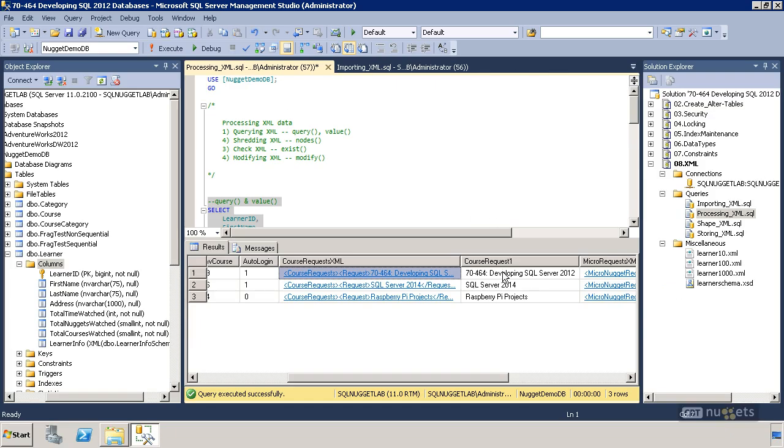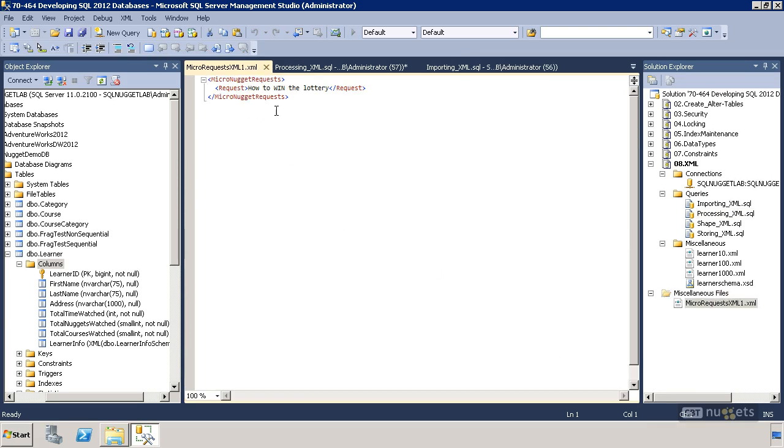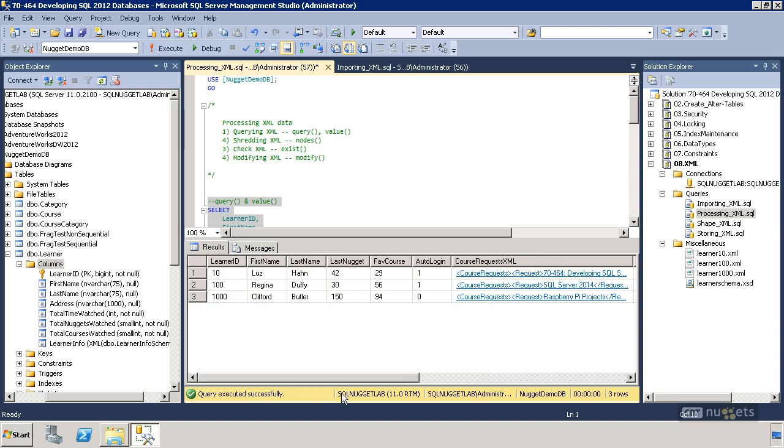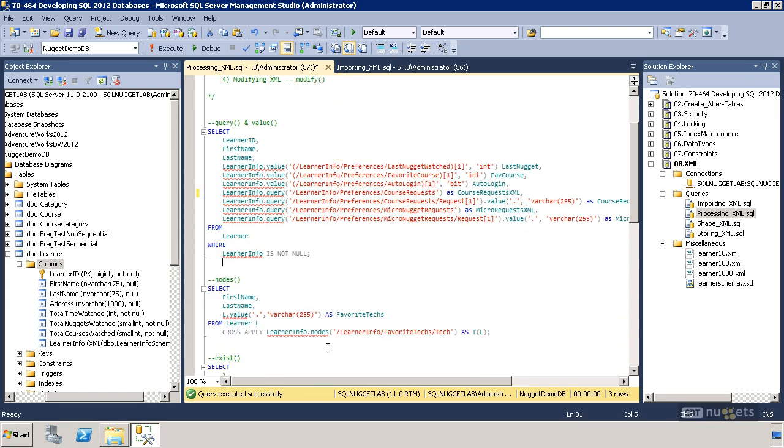And then we use course request 1. Here is where we're using query and value together to extract the first request. And then same with micronuggets. And you can see they've only got one request here anyway, how to win the lottery, but that's the one we pull out. So that's query and value, good for working with specific pieces of XML.